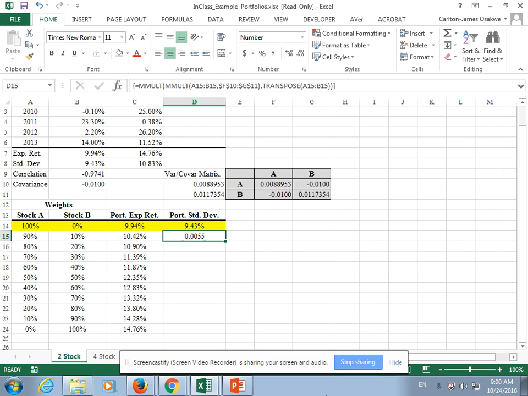So you got 0.892? 0.892. Which one? For the 90%, 10% weights. After square root.